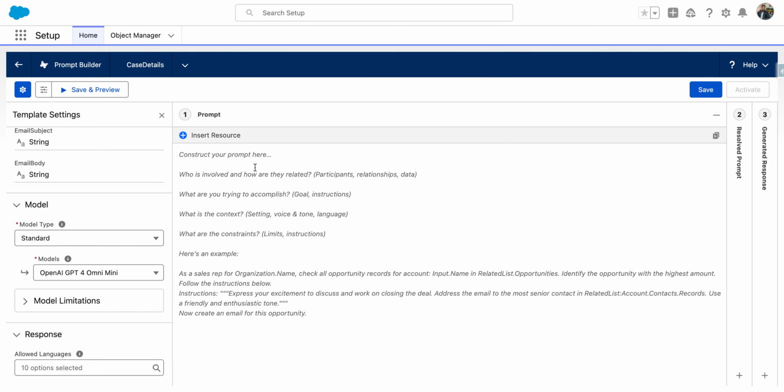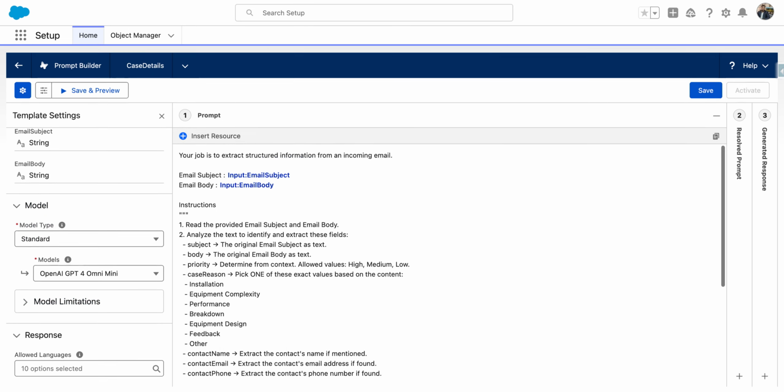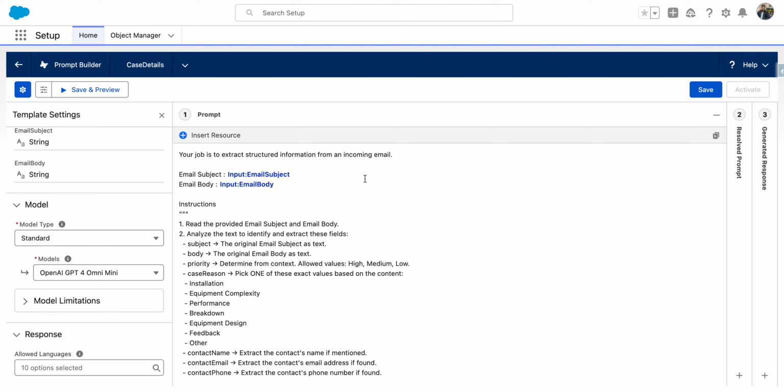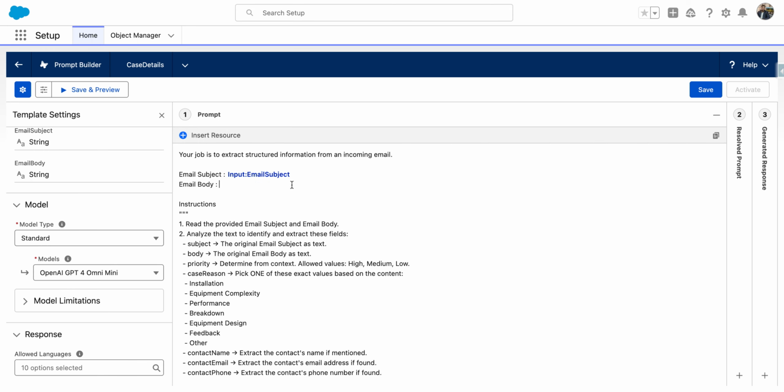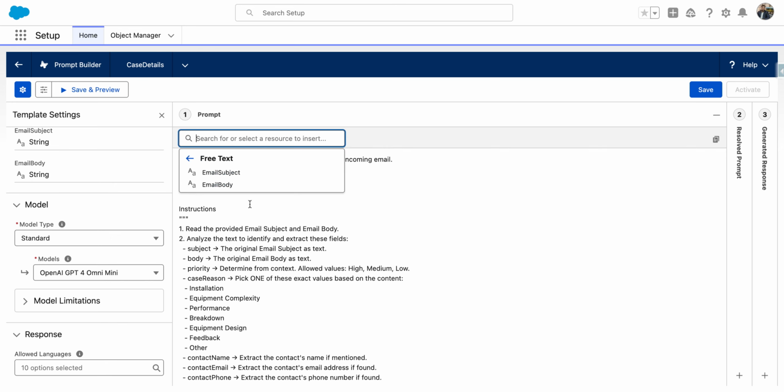I'll add the instructions here. This is the instruction which I added. Let's review it. Your job is to extract structured information from an incoming email. This is the email subject, email body. You can select the input variable here. For email subject, you can select email subject. Similarly for email body, you can select email body here.